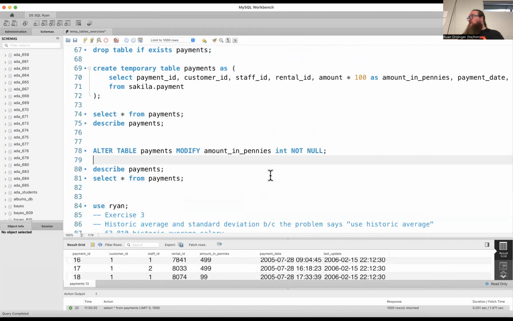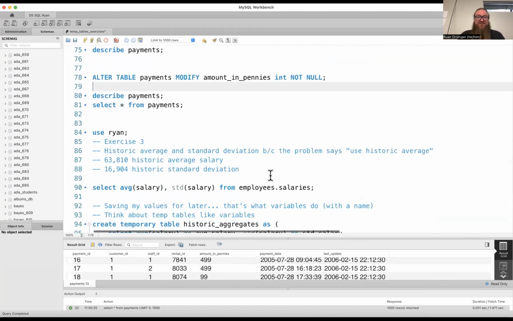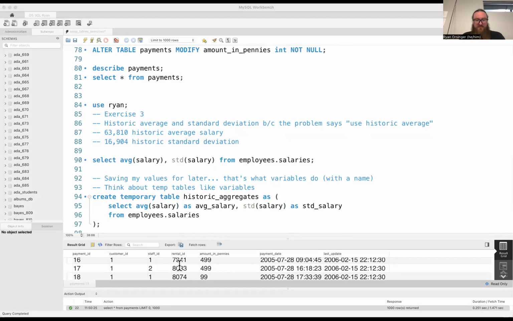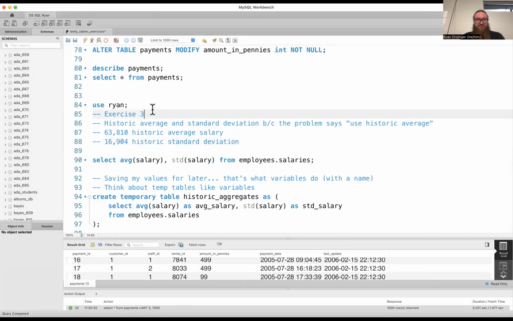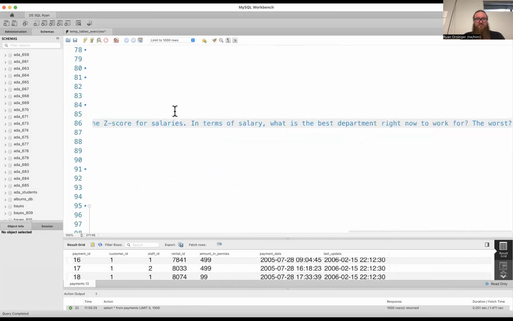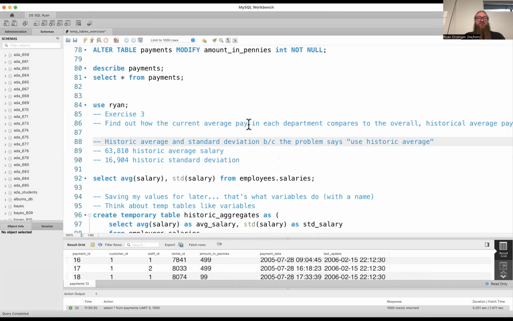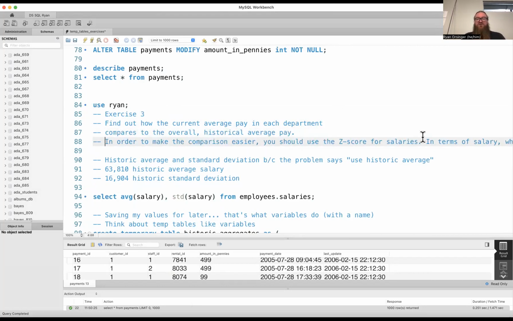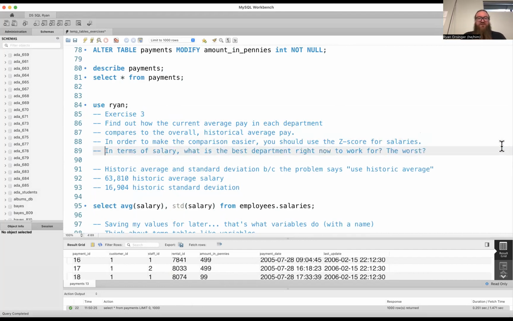All right. Let's talk about the big one. Let's talk about our z-score. So let me go and grab the problem statement here. So the original problem statement is going to need some chopping down. Find out how the current average pay in each department compares to the overall historic average pay. In order to make comparison easier, use a Z-score. We'll talk about a Z-score. In terms of salary, what's the best department to work for? What are your best bets for department?